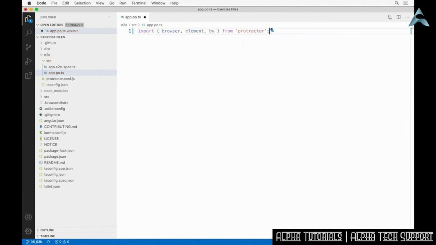The browser object lets us navigate to specified URLs in our app. The element object lets us interact with DOM elements on a page, and the by object lets us locate those elements by CSS or some other selector. These are the same tools we used in the last video when we wrote our Protractor tests.